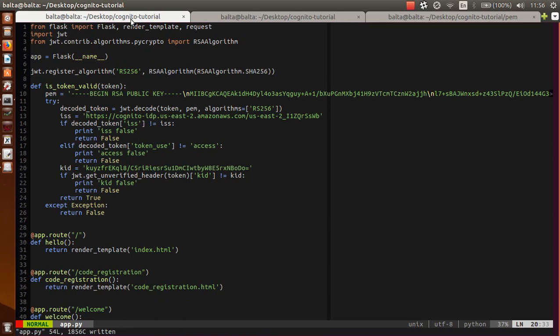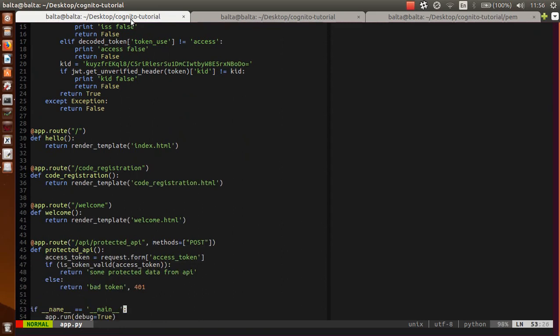So that's everything for this tutorial series. We saw how we are able to set up our project. After that, we saw how we can integrate everything with Cognito in our JavaScript, and here in the last tutorial we saw how we can actually protect our API in our Flask.